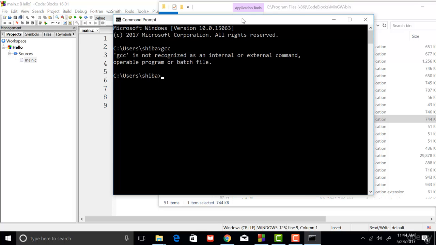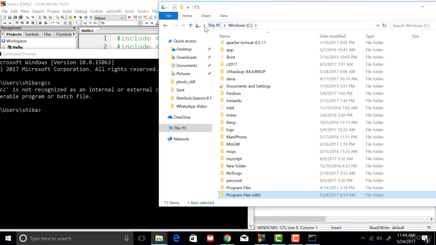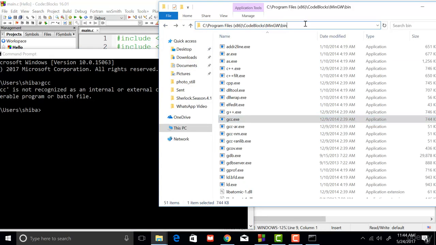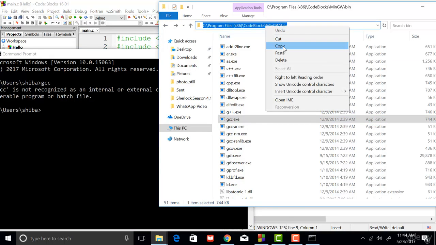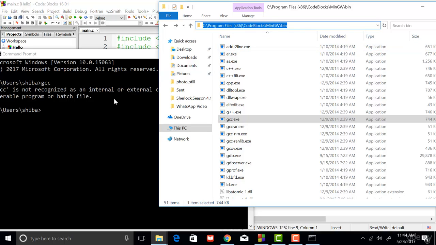So when you type GCC, the system is not finding the path where GCC is. Windows is not going to search your 1 terabyte hard drive to find GCC. What we need to do is show Windows where GCC is, that is, we need to set the path for the GCC program. Now you can see that GCC is in this path, right? This is the path where GCC actually resides inside the bin folder. Just right click and copy this path.